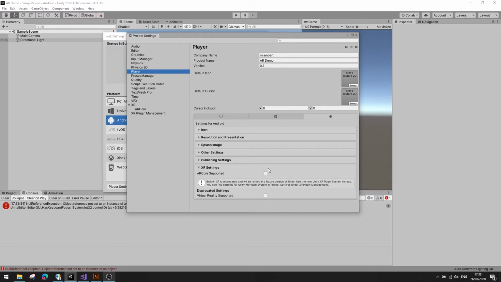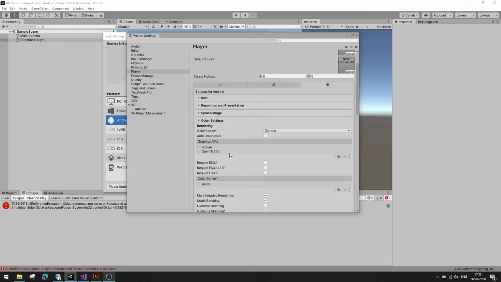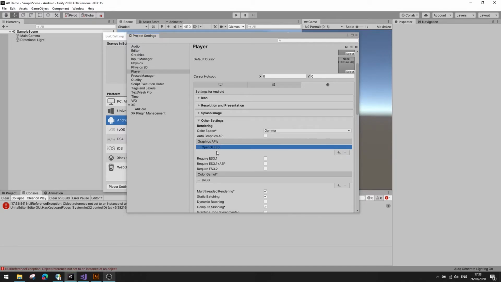So leave that set off. And the last thing to change before we start building stuff is we go into the other settings. And if you have a look under the graphics APIs, just make sure that you select Vulkan and just remove. ARCore specifically requires the OpenGL ES3 API. It will throw you an error if you're trying to build with the Vulkan API. It needs to be the OpenGL ES.